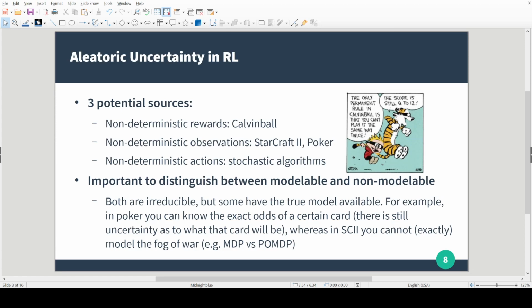Then non-deterministic observations, right? If you're saying, okay, I see my current setup, but I don't know what's going to happen next. StarCraft 2, something's going to come out of the fog of war, I don't know. Poker, what's the next card? I don't know, right? There's uncertainty there that you can't do anything about. We're going to talk about modeling in a second, but for now we'll leave it at that.